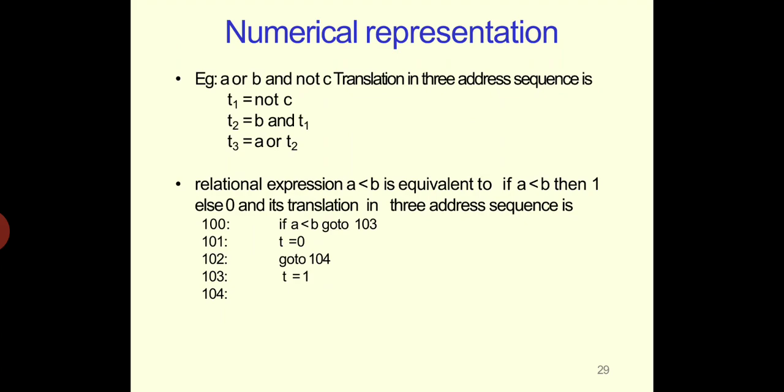Another is the relational expression. A less than B is equivalent to: if A less than B then 1, else 0. If A less than B holds, the Boolean value obtained is 1, otherwise it will be 0. And its corresponding translation in terms of 3-address code is shown here. It is shown as different statements, labeled as positions 100, 101, 102, 103, 104.